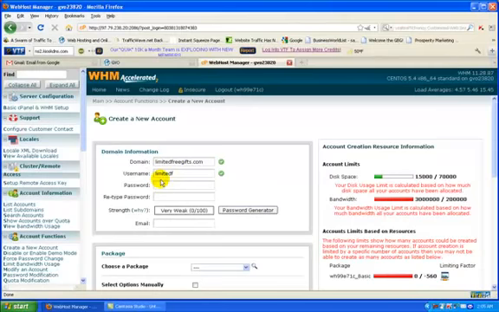Now username, what it likes to do is go ahead and pick your username for you, and you can change that if you choose to. It's purely your option, but it's just giving you ideas based off of your domain name. So limitedfreegifts.com, just checking the spelling here, making sure we got it spelled right. Okay, looks right.